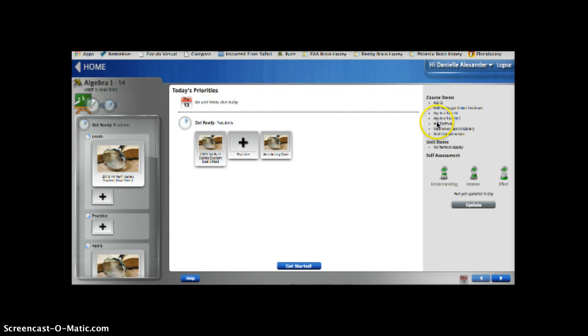Regardless of the unit that a student goes to in your math course, they will find their course links over here on the right-hand side. Here's ALEKS. That will take them directly to the ALEKS login screen. Here is the online textbook offered for Algebra 1. Let's explore that textbook now.